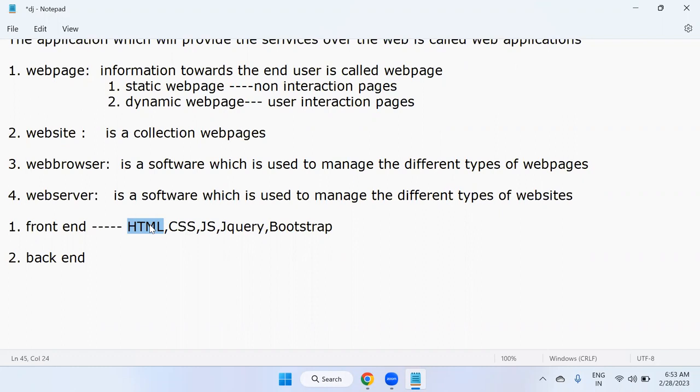HTML is nothing but hypertext markup language. Every web application should contain HTML. That is, HTML is the mandatory technology for web development, and it represents the structure of the web page. And CSS means cascading style sheet.